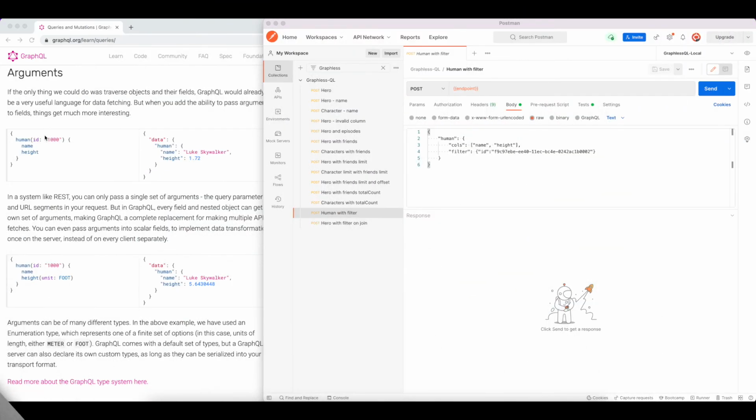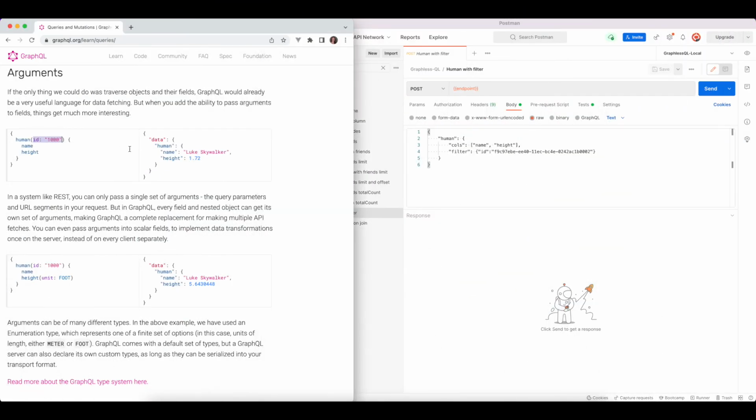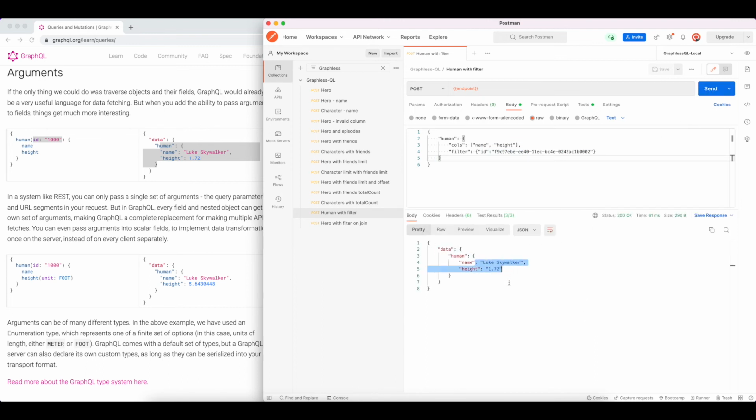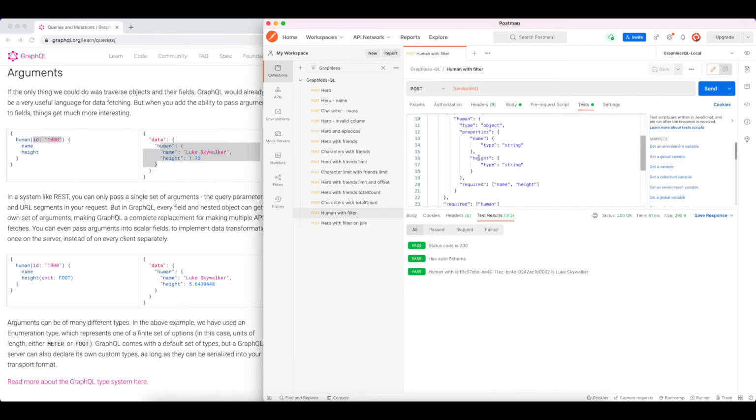Right, let's test. We're going to follow again with the documentation's example. They're looking for an ID of 1000. Our records have UUIDs. Once we run the query, we get back the identical payload, which should be expected. There was nothing complicated here, no relational join. Let's take a quick look at our test, which validates that that particular UUID belongs to Luke Skywalker.